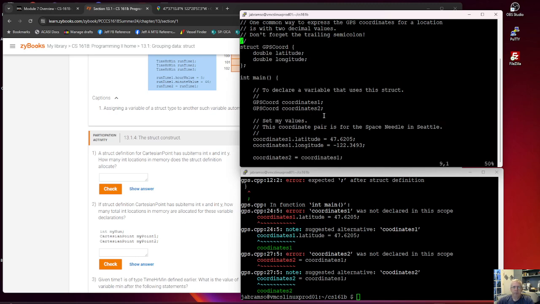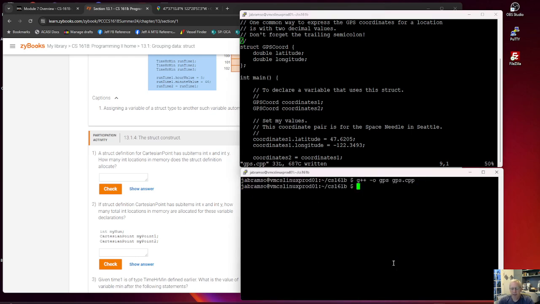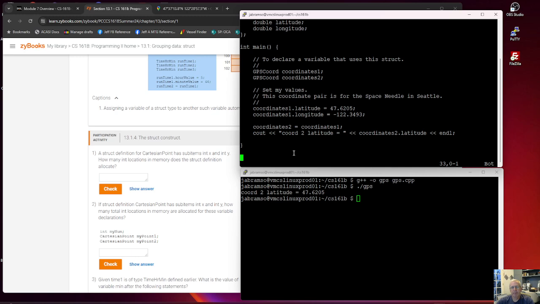Oops. So now we should be able to rebuild. And if I run my program, I get my coordinates2 latitude. And so that showed me that my assignment to coordinates1 latitude worked, and then my copy to coordinates2 worked. Okay? All right. Maybe this is not so helpful, and maybe instead I just want to do this. I just want to print out the struct.